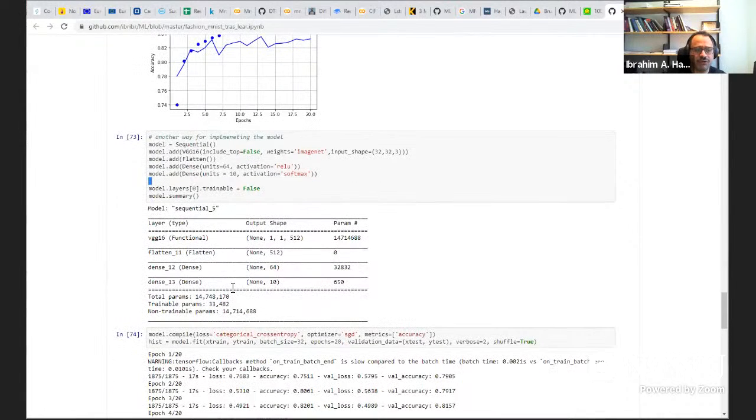So the model summary now is more compact. From this VGG16 feature extraction, we will have those 14.7 million weights. The output will be 512 times 1. Those are the feature maps which we get from the feature extraction part. We will flatten it, and after that, we will use two fully connected layers for classification. So those are the numbers. This is the brand new part which we added to the model.